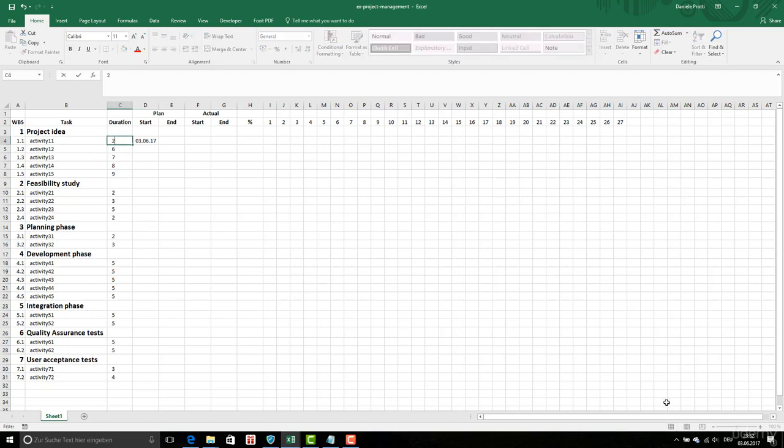We can also do like 2, 3. Okay, so the end is equal to this plus this. If I want to make them dependent, I'm going to type this here, and this is equal to this plus this. Okay, so this one starts when this finish, and this one 3 days after. I'm going to do it like this.